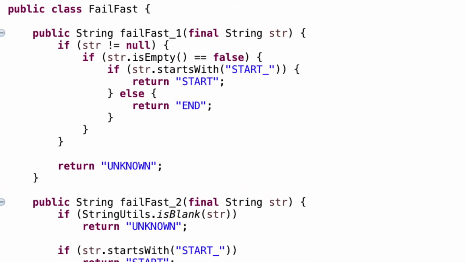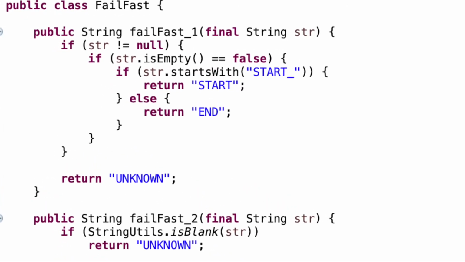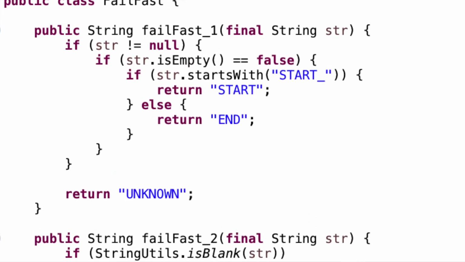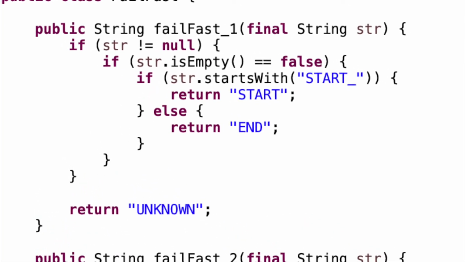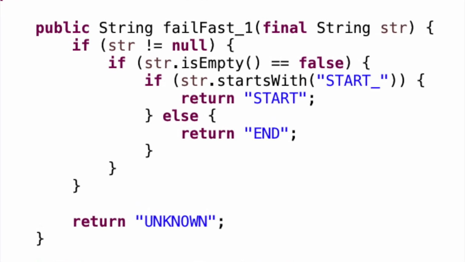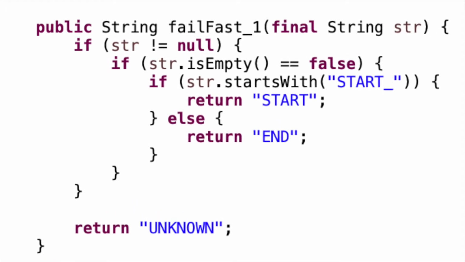The given string should be analyzed, and if it starts with "start_", the method should return the string "start" and "end" otherwise. In case the variable is not set or the string is empty, we return the string "unknown".